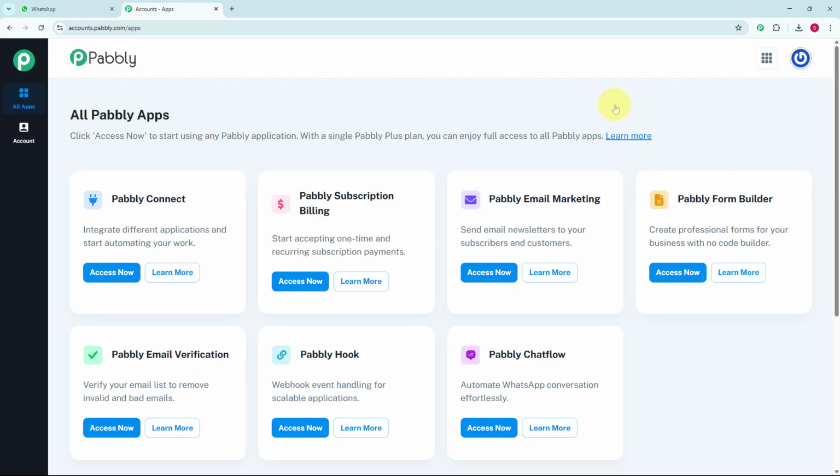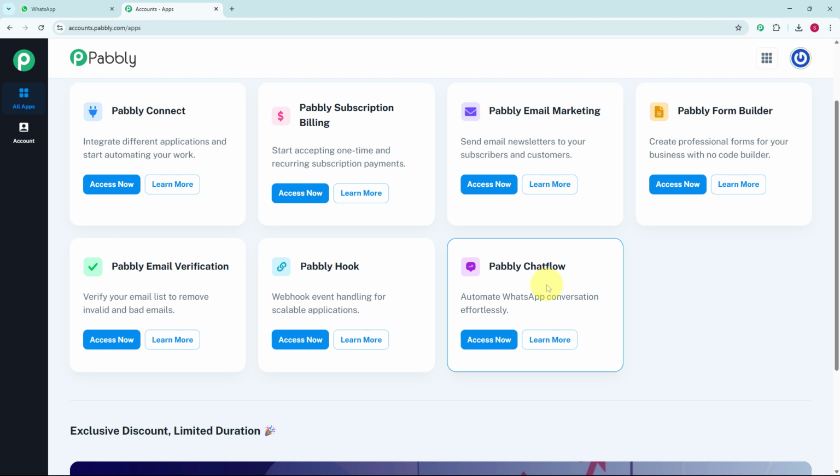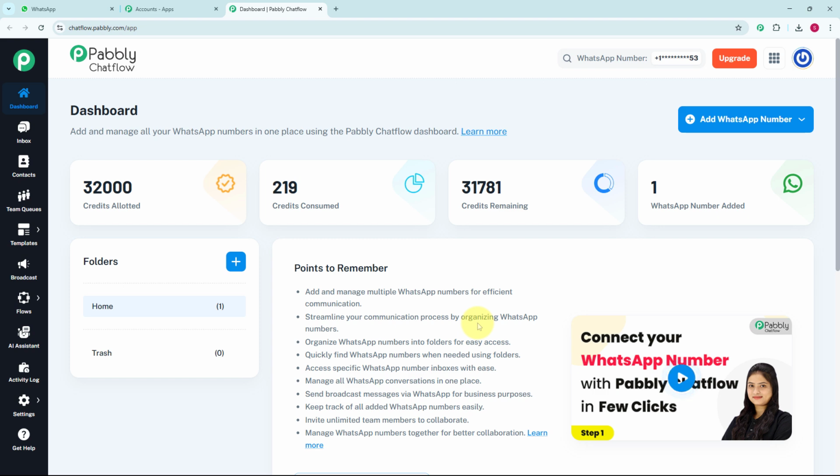Once you finish your sign up, you will get this all Pabbly apps page, and here you can see these are the apps provided by Pabbly. You can access any of these apps according to you, but for creating a chatbot, we just need to access Pabbly Chatflow app. In this Pabbly Chatflow app, here you can see we are getting 2 buttons, that is access now and learn more. For accessing the Pabbly Chatflow, we just have to click on access now. Once you will click on access now, you will get this dashboard page of Pabbly.